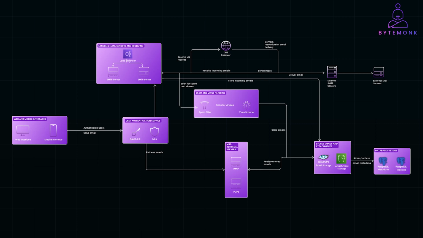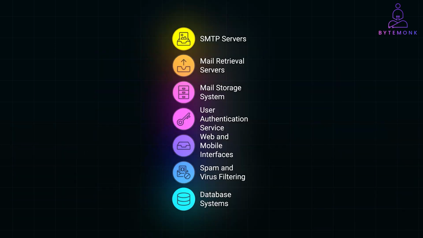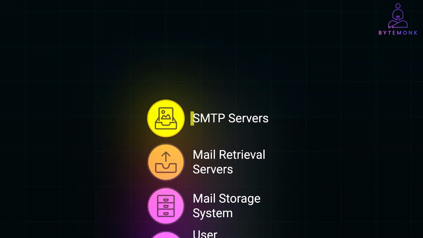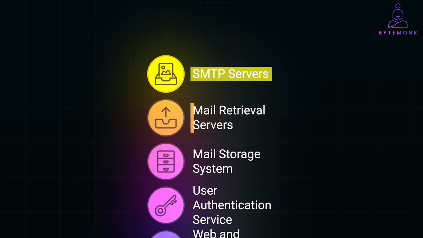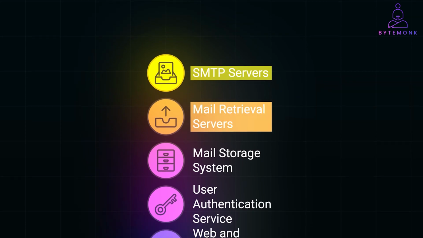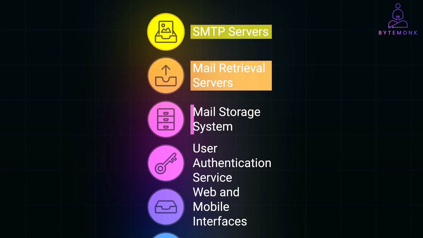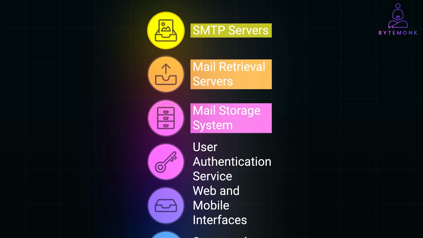So clearly, designing a robust mail server system involves integrating several key components to ensure efficient email delivery, storage, and security. Let's explore each component and its role in the system. At a high level, a mail server system includes a few key components. SMTP servers handle sending and receiving emails over the network. Mail retrieval servers manage email access through protocols like IMAP or POP3. And then we have the mail storage system, which stores email messages and attachments securely and efficiently.